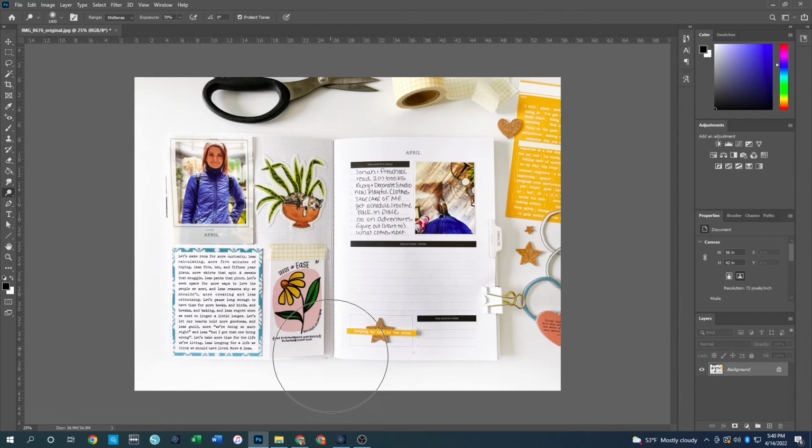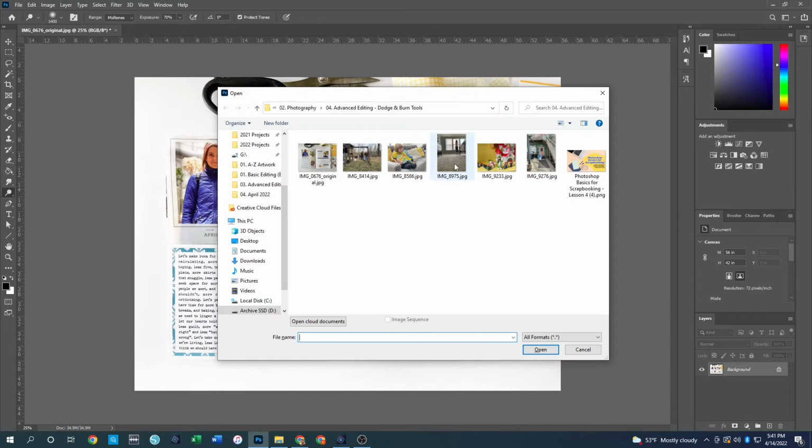I might put a line right down here in the middle of my book just to brighten up the shadows there. And this is looking pretty darn good. So this is what I use to help me really make my background white on my flat lay photos. I'm going to open up another photo here.